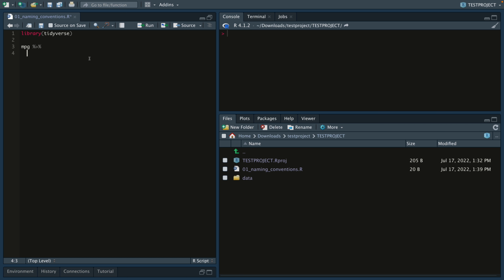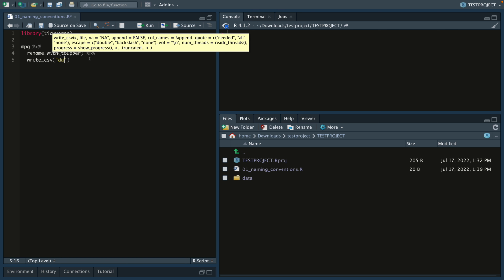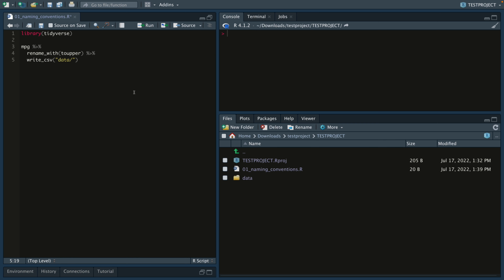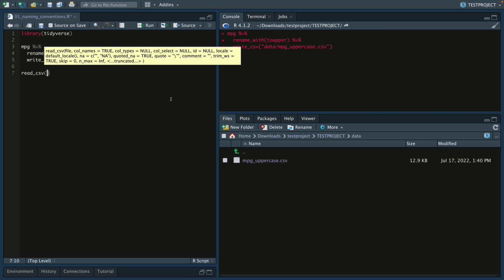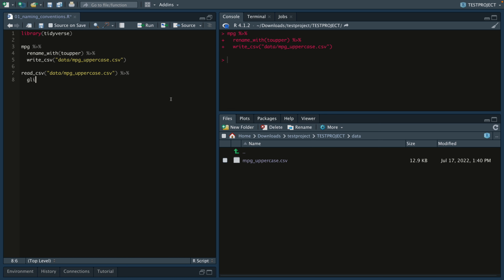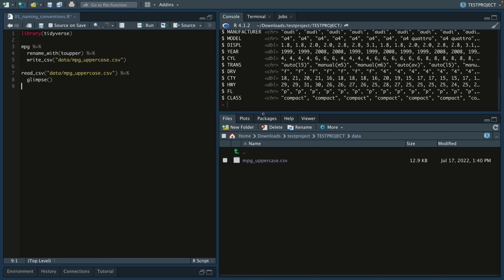So we have the mpg data set from the tidyverse package, and let's just rename all the column names, put them to uppercase and write them to disk. So write them to the data folder. You can see it here, the data folder, and we call this mpg_uppercase.csv. So I run this code, and now I have this uppercase data set in here. If I read in this data set with read_csv, I should see that the actual column names are all written in uppercase letters, and that's exactly what happens here.